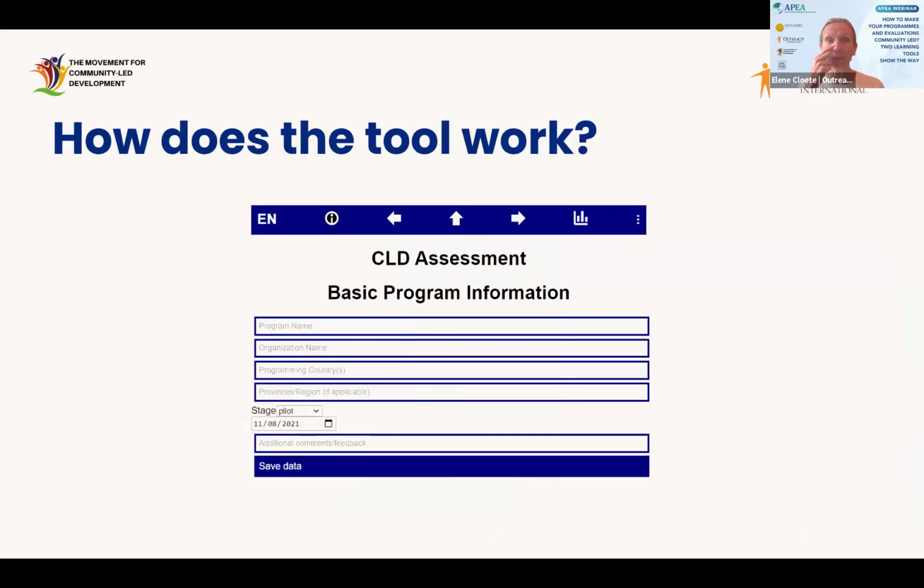All right, so back to the tool. How does the tool work? The first page of the tool captures basic information of a program, and that can allow a program to then use the information that they gain from the assessment tool as a baseline or a midline and for further comparison along the way.